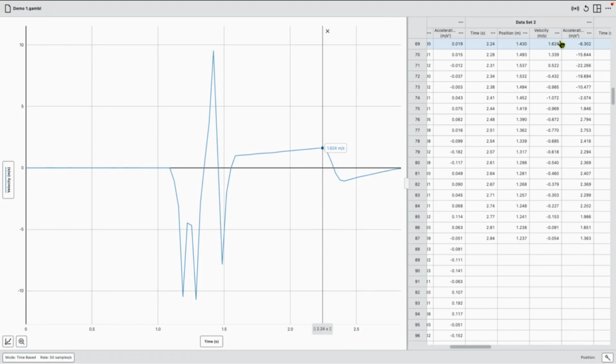You'll also notice in the data table that it highlights that particular row for you. This is the second trial that I ran. That's why it's called data set 2. Here's my time, 2.24. Here's my velocity, 1.624. So you can see them right there.